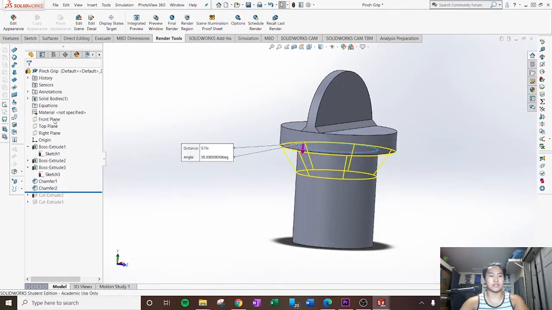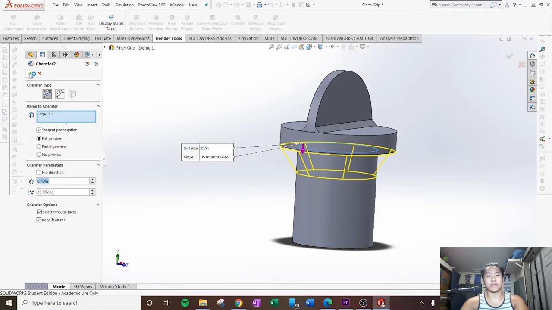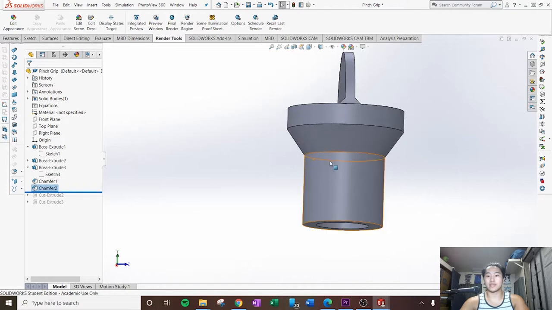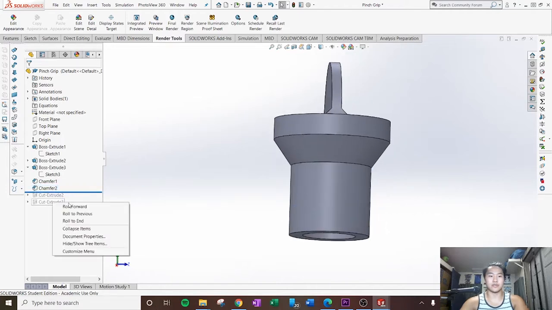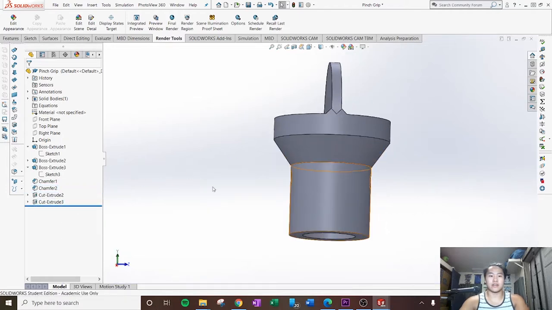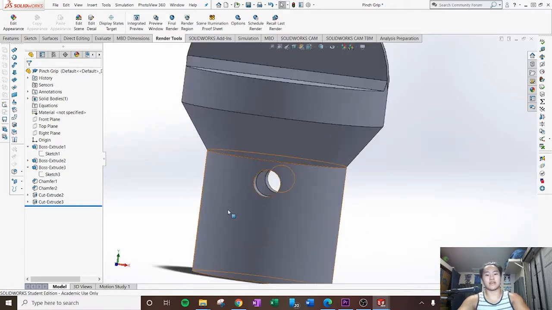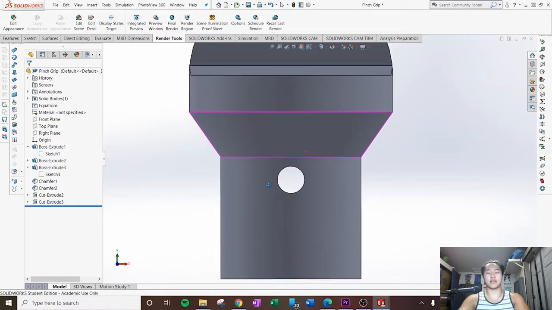Is it 45 degrees? Let me check that. 35 degree chamfer. So that's the chamfer that I did here, so my 3D printer could print without supports, so I'm not wasting too much material. Then I'll go ahead and forward the next two, and these are just my cut extrudes.